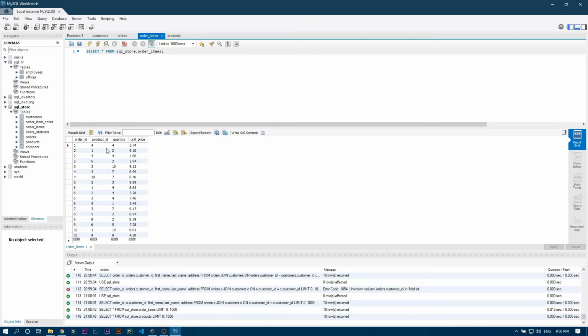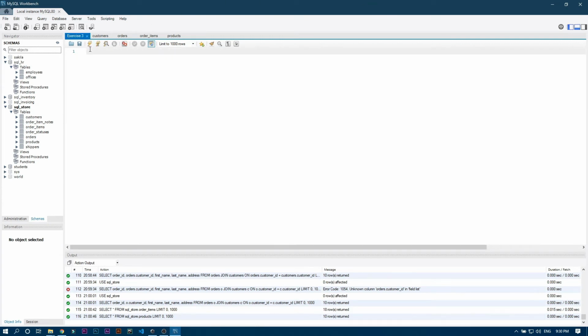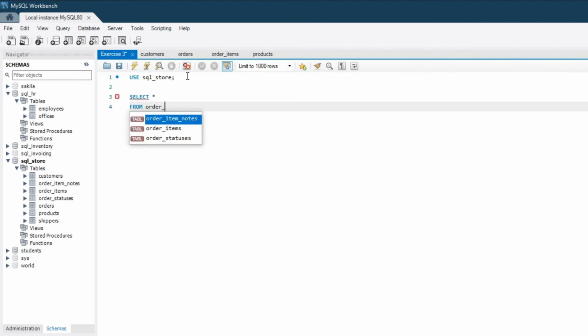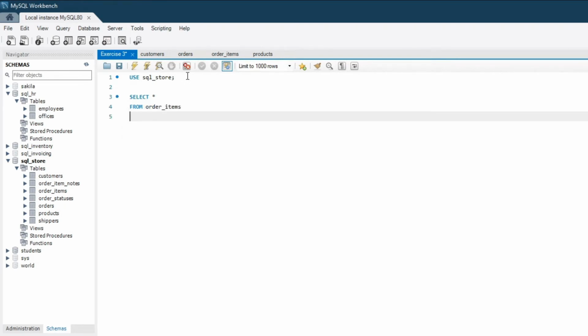So I hope you did it. We will do it now on our exercise 3 page. We just need to write USE sql_store, and then we write SELECT * FROM order_items JOIN products.